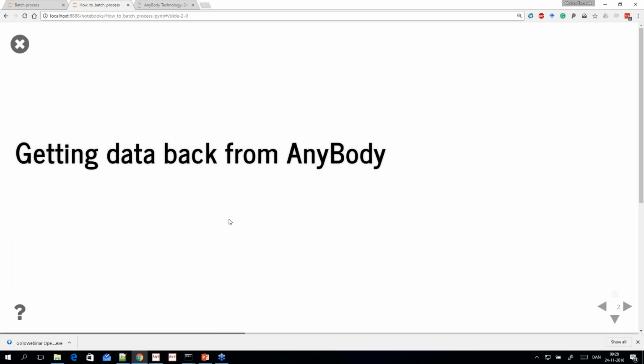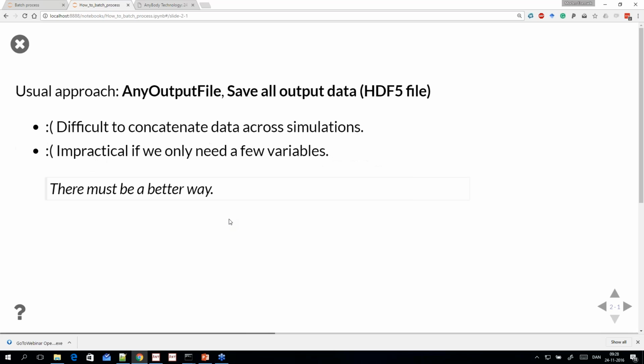Then we can look at how to get data back from AnyBody. When we were in the console application, you saw we could print out data, but it didn't really give us the data to work with. But we can do this here. The usual approach in AnyBody is to use these AnyOutputFile classes or save all the data as an HDF5 file, which you can later load into MATLAB or Python or other software. But it also has some disadvantages. For example, it's difficult to easily concatenate the data across different simulations, and it's quite impractical if you only need a few variables. And there is a better way to do this.